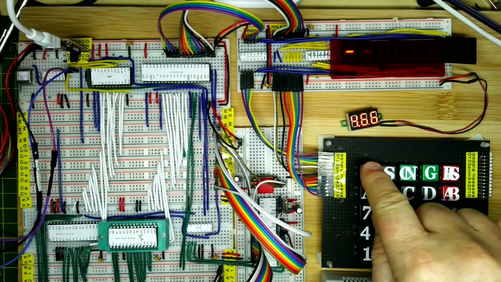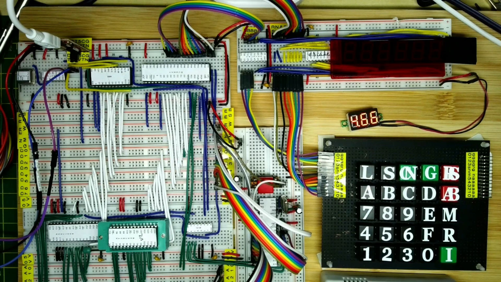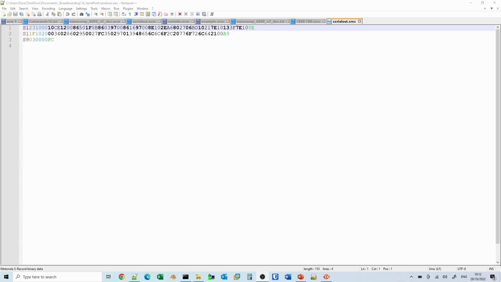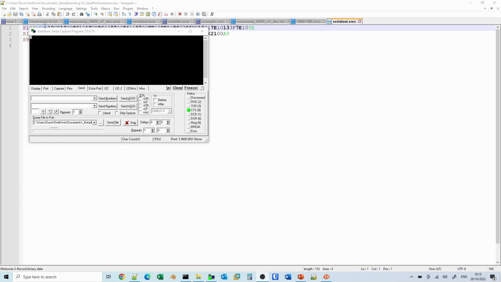So we'll just press load. Now it's just sitting there waiting for the file to be sent. You just need to fire up the terminal emulator. We have Realterm running, and I'm just going to send the file serial out srec.